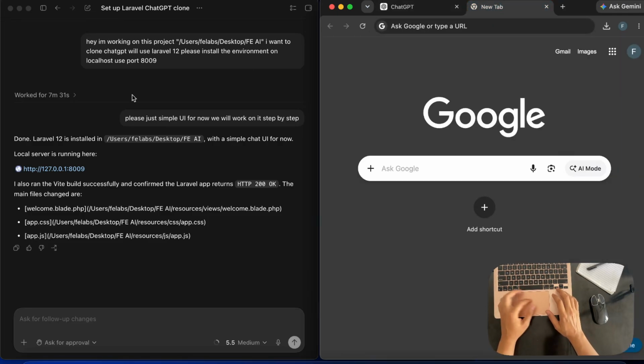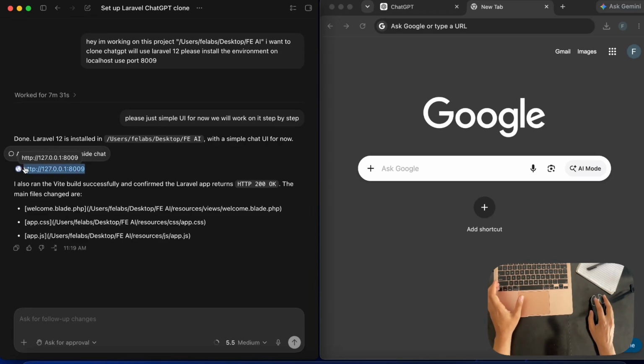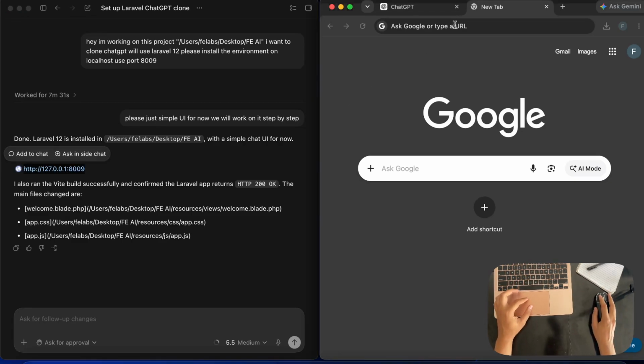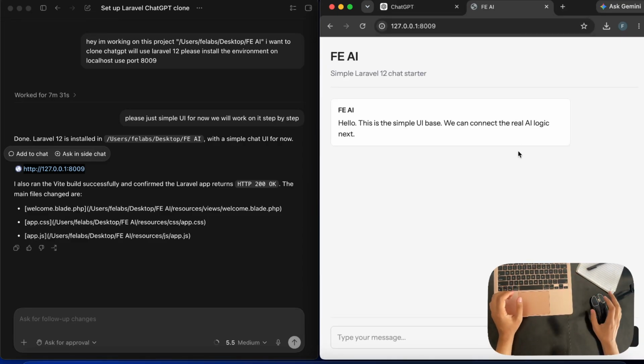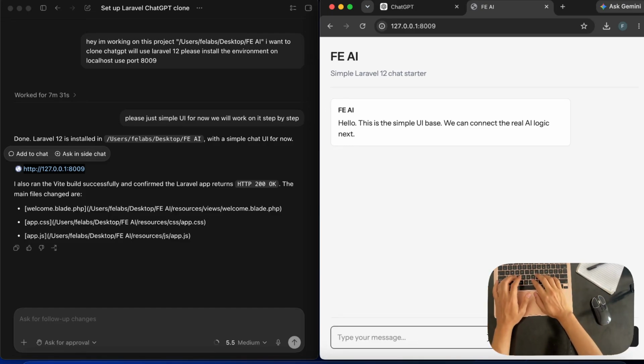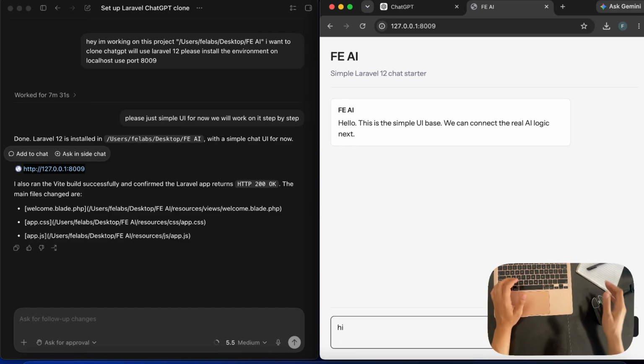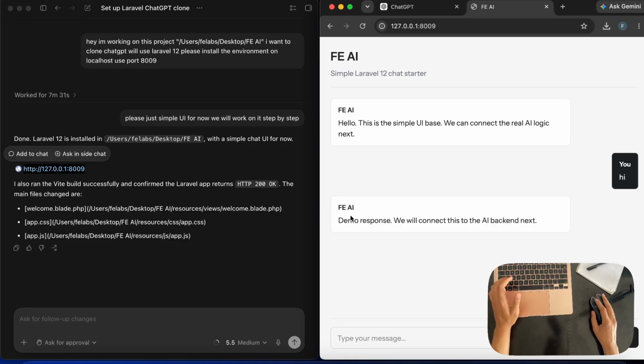Okay, let's open this port. Okay, as you see, this is our first version of the AI. You see, there is a very simple UI, and there is a chat. Because it's just a UI, it will not respond to anything if we ask. Okay, as you see, demo response, will connect this to the AI backend next.